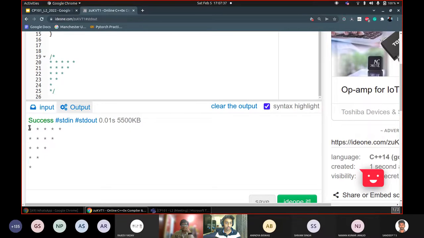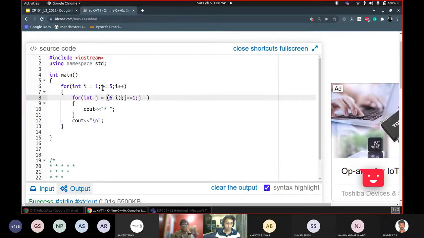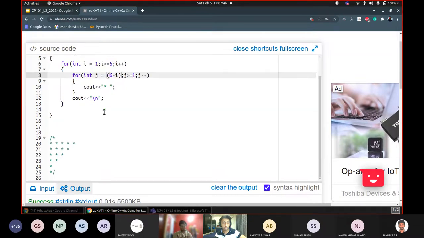Okay, we have got the answer. Now let's look at why. When i becomes 1, 1 is less than or equal to 5, true. So it comes in. You know that you have to print it 5 times, right?